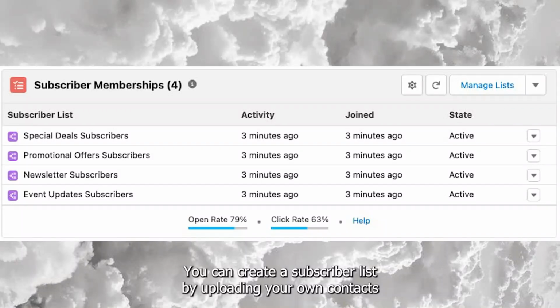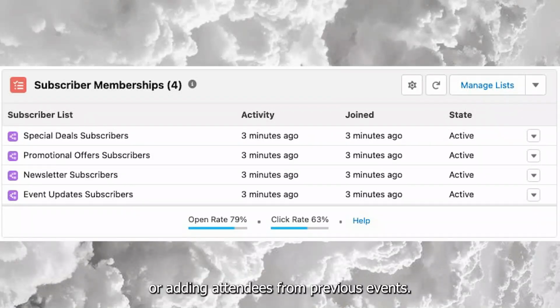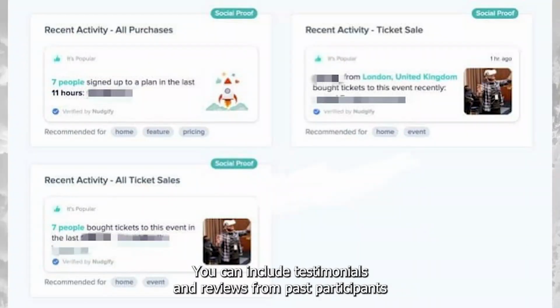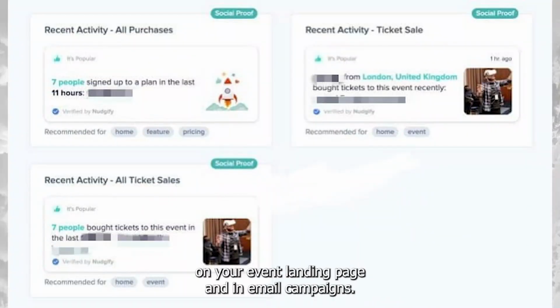You can create a subscriber list by uploading your own contacts or adding attendees from previous events. You can include testimonials and reviews from past participants on your event landing page and in email campaigns.